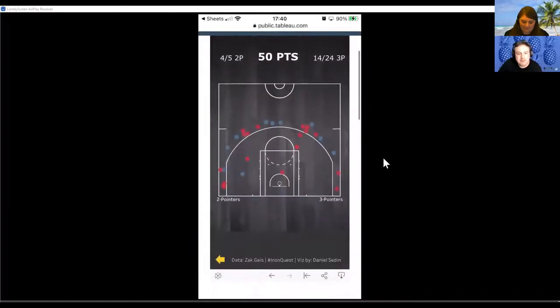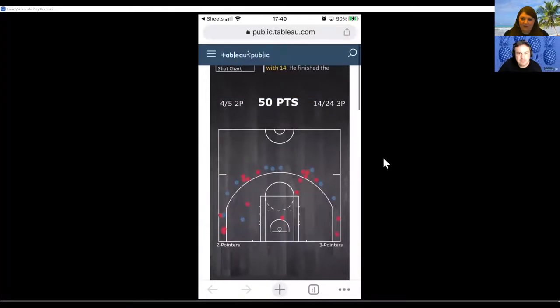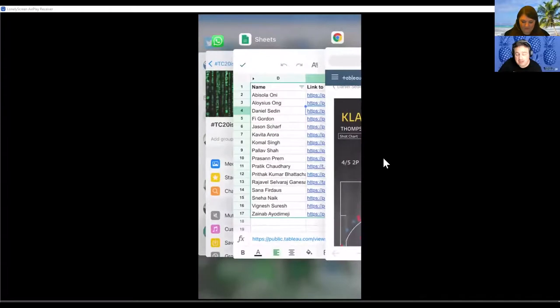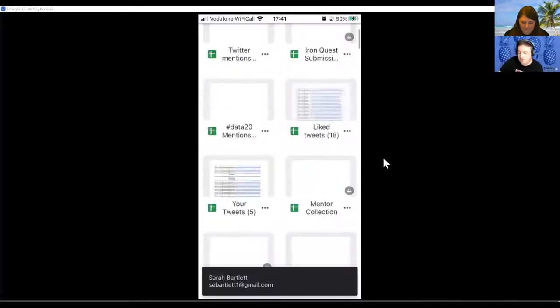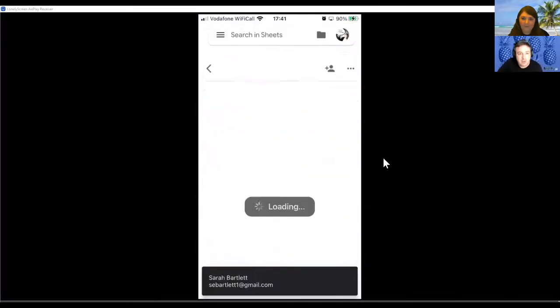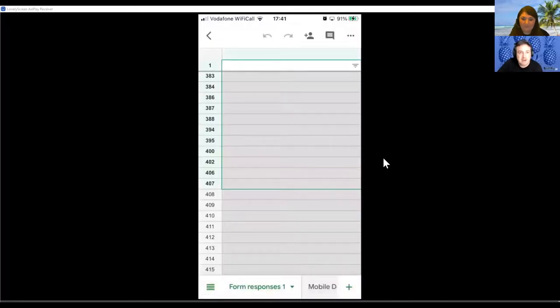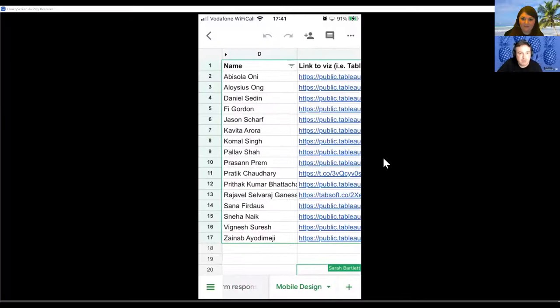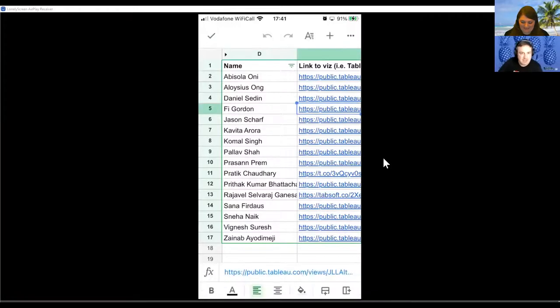Yeah. It actually works really well on desktop as well, this viz, so it's good to see. And that's great, if you can make it work for both. Mine for this Iron Quest, I intentionally made it mobile only. In fact, if you attempt to access mine on your desktop, it pops up a screen that says, please open this on mobile. So it was intentionally formatted for mobile consumption only.